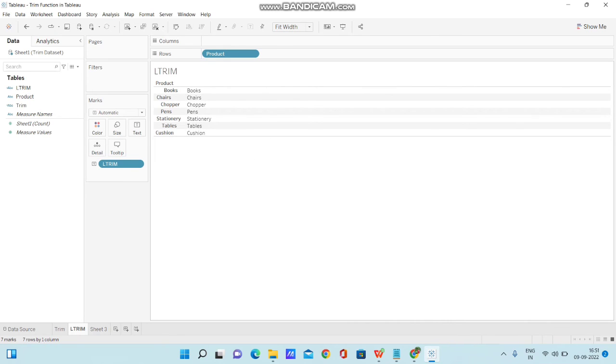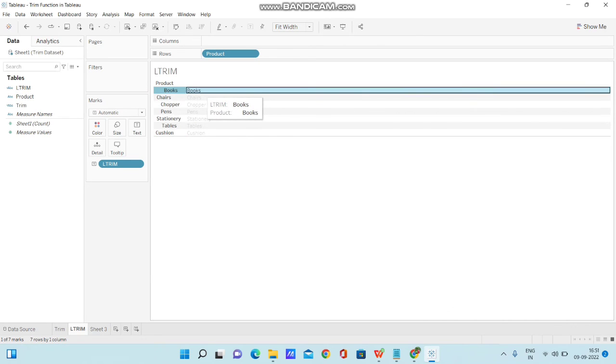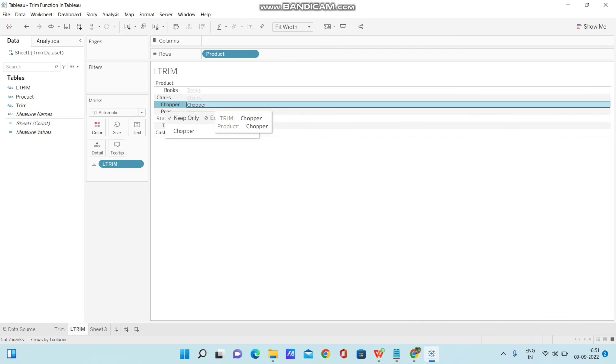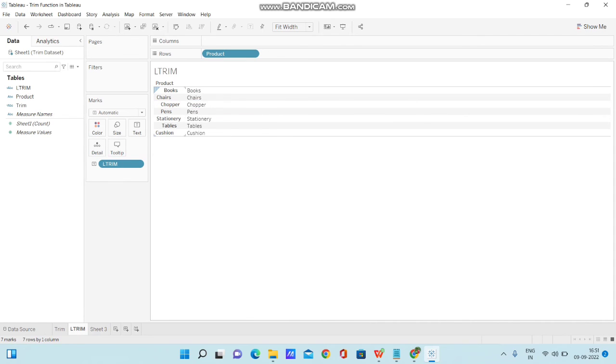It is difficult to pass each and every record and perform LTRIM. So, to perform LTRIM on the whole set of data, you can pass the dimension on which you want to perform the LTRIM operation. So here, if you observe, there are spaces in books, but here there's no space at all at the beginning. So LTRIM removes the leading spaces. That's happening. And for chairs also there are no leading spaces. And for tables, there's no leading space. So it's working perfectly. This is how you can use LTRIM in Tableau.